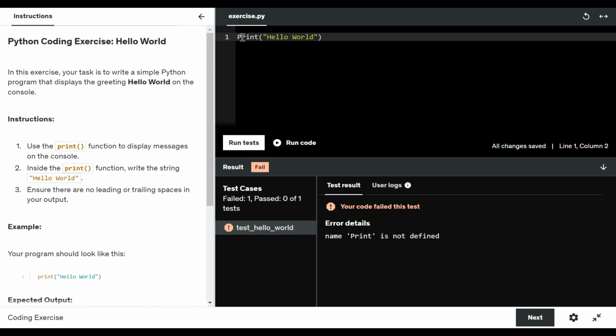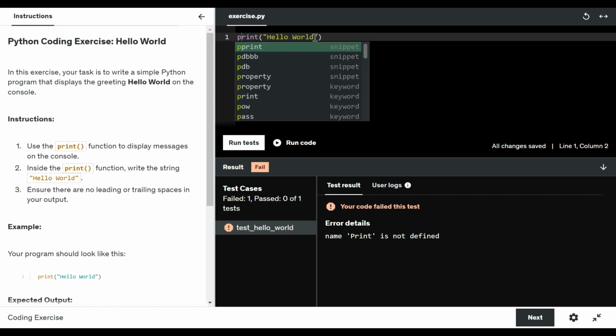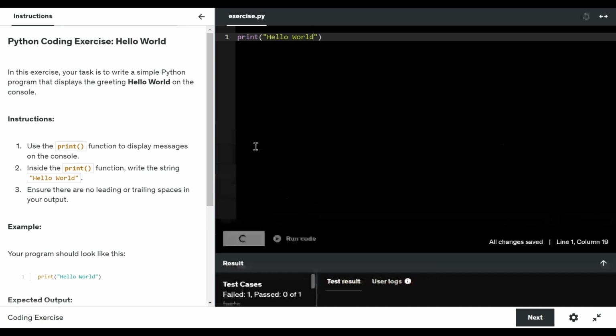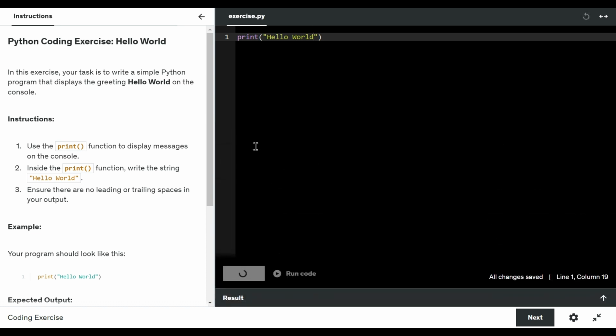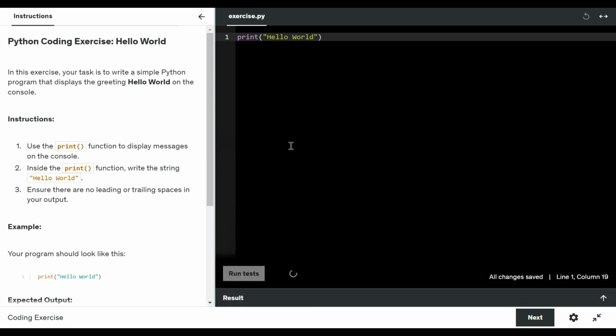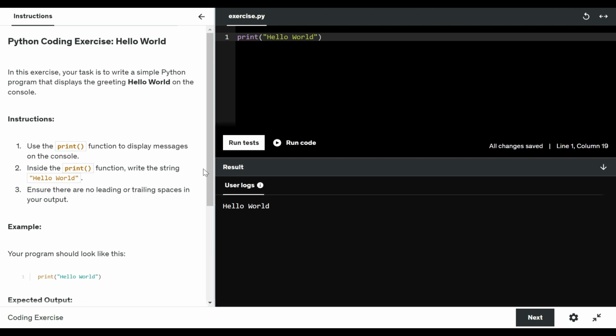So now you have got an idea, right, of how to solve these kinds of errors accordingly. Now we know that this code is right. If you run the test cases, it will succeed, and after that you have to run your code. We'll see the output. Now you have got the desired output, hello world.